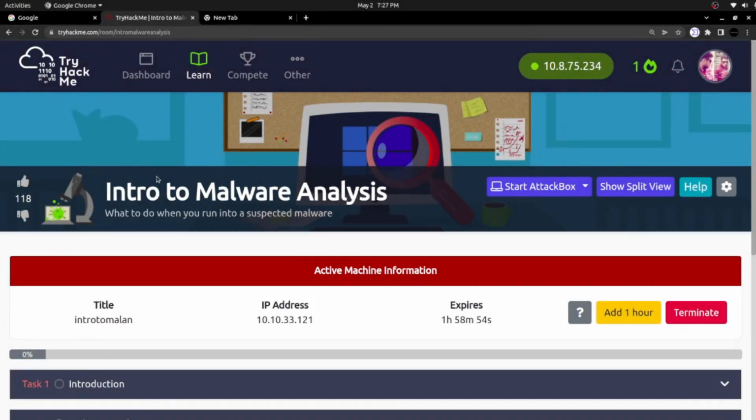Okay, now we are in the room. Intro to malware analysis. What to do when you run into a suspected malware. So they are going to explain that. This is the one line description about this room, and they gave their machine. We are going to access this machine to deal with some real-time samples, and we can just click the split view to open and access that machine, and make sure you are connected to TryHackMe's VPN.